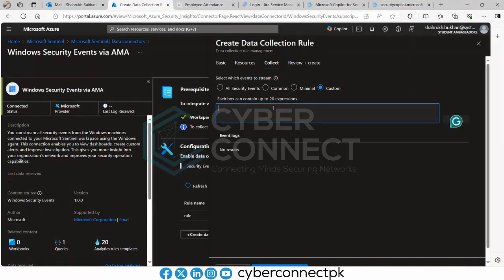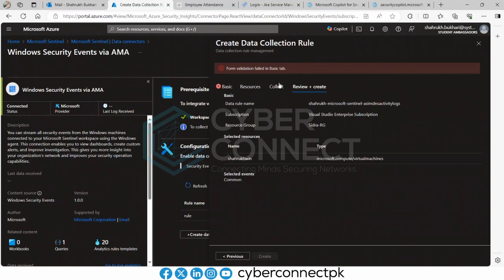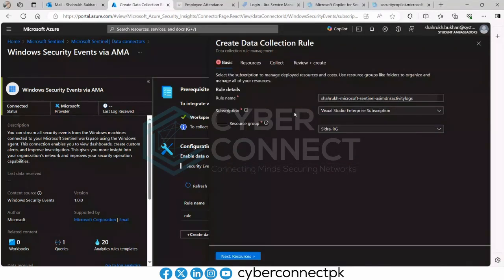In this box, you can allow only the events which you want to monitor in your Azure Sentinel. So it gives you four options for collecting the logs in your Azure Sentinel, which you want to monitor, or which logs are critical for your organization to monitor as a SOC analyst or maybe a security incident responder.